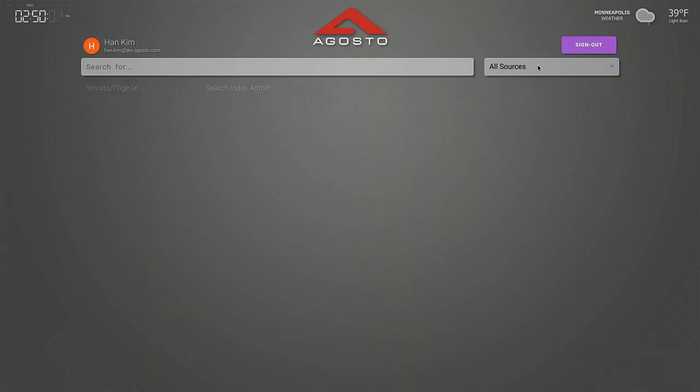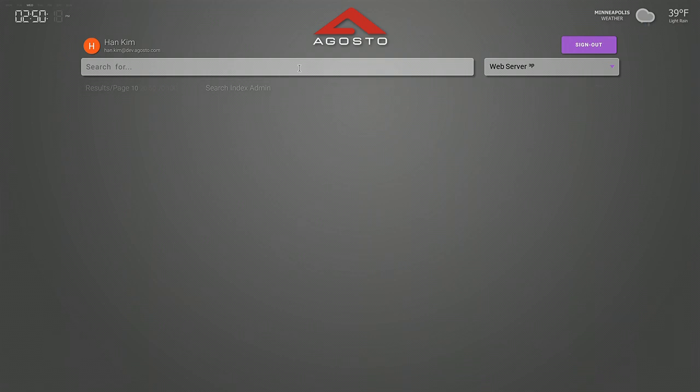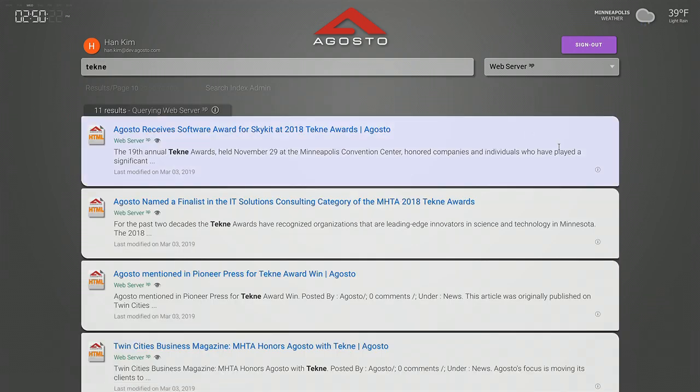Here are my data sources. All the stock data sources, just like cloudsearch.google.com, are at the top. Below, each of the third-party data sources is listed with a little 3P moniker, so you can tell they're third party, right? So when we go into, let's say, our public web server, and we search for something like Techne, I have to plug Augusto up here, so we won the Techne award. Not only does the search result return type by iconography, which is a very typical pattern, we all understand that from the old days, right?